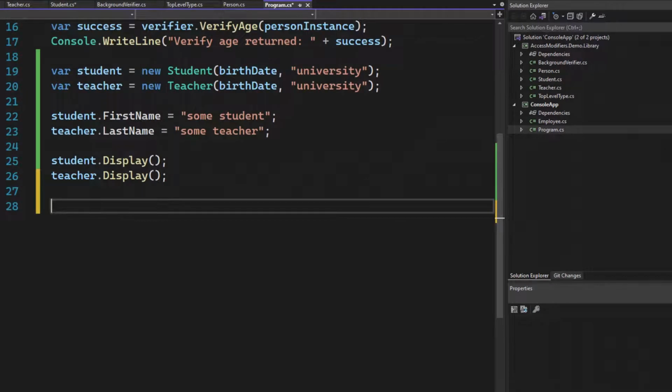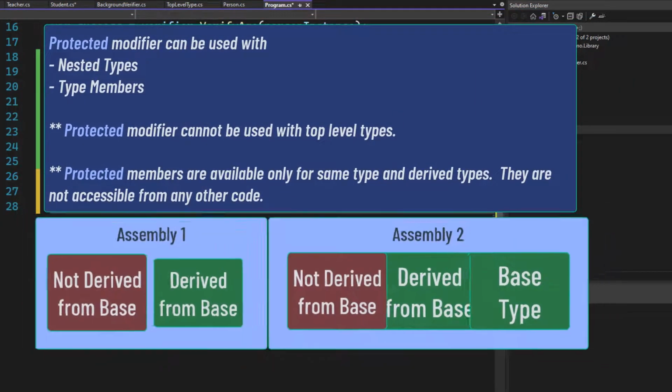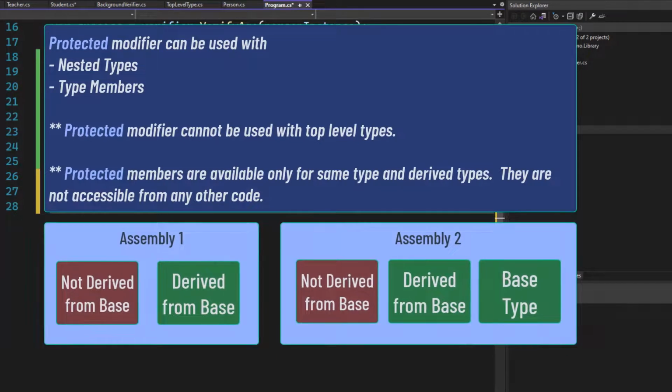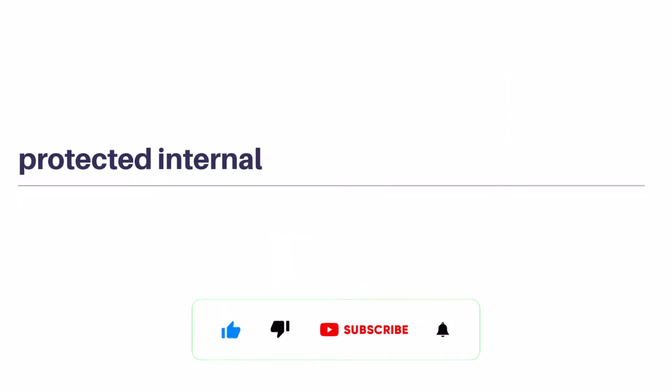I hope you find these code examples helpful to understand the concept of protected members. Bottom line is, we can use protected modifier with nested types or any type members, and a protected member can be used from within the same class or from within the derived class. Now let's move on. Now let's discuss about protected internal access modifier.